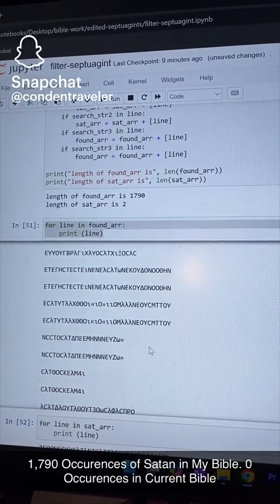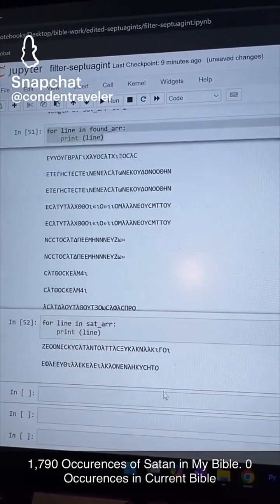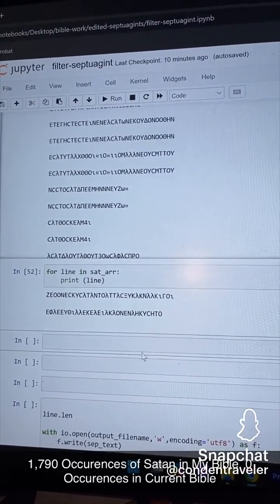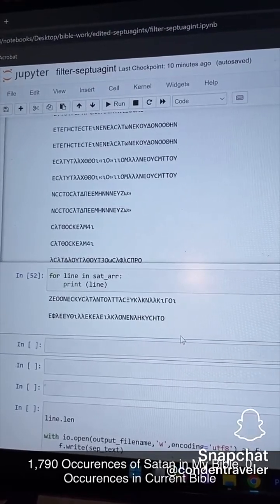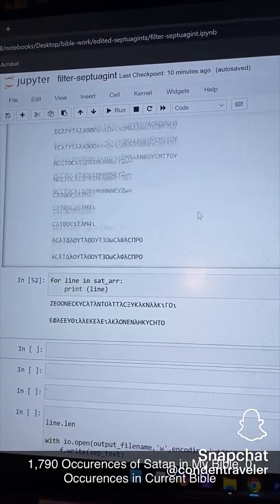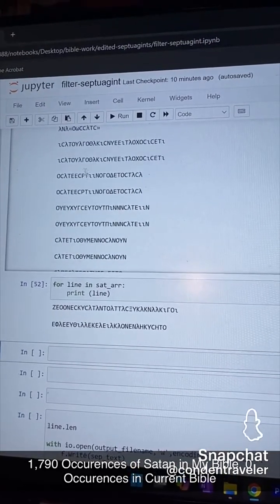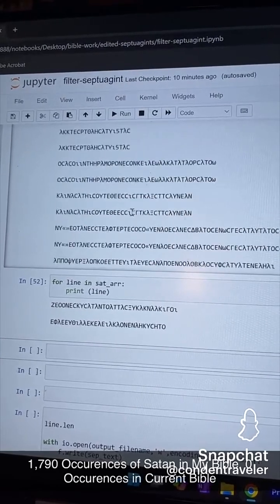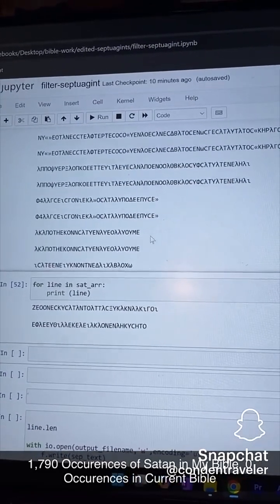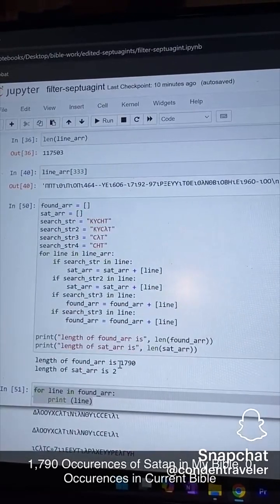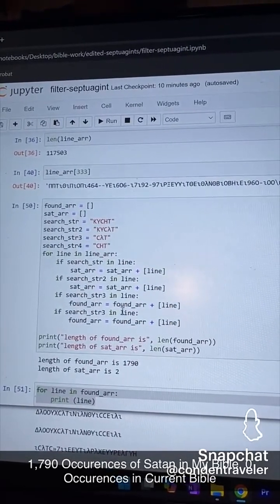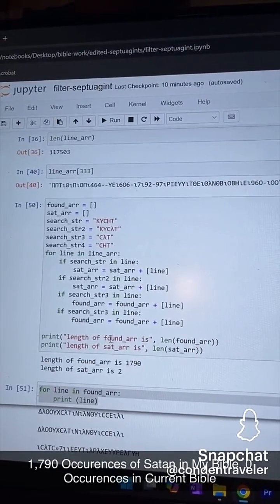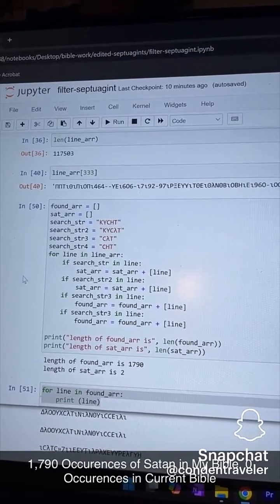They're usually Sata. And so I can go and find out all the occurrences of Curious Sate. And these are the 2 occurrences. There are only 2. But if I go over here, I can go through all the occurrences of Sat and Sate, and I can print it out to a file. What's nice is that I can count it, because this is 1,790 that are these 2, search string 3 and 4. And then it's 2 that are Curious Sat and Curious Sate.